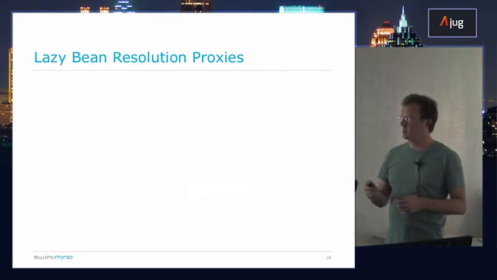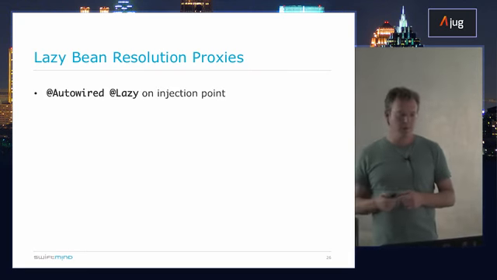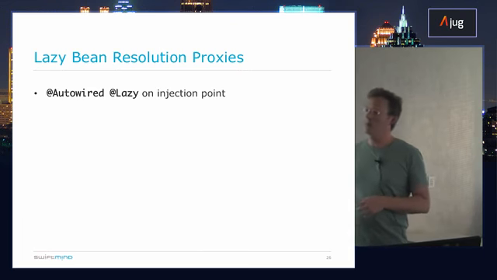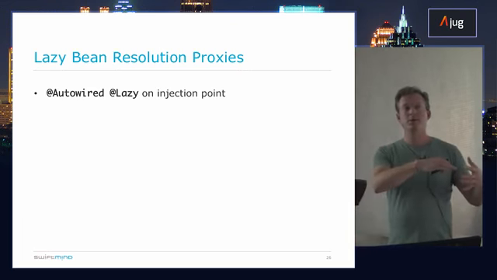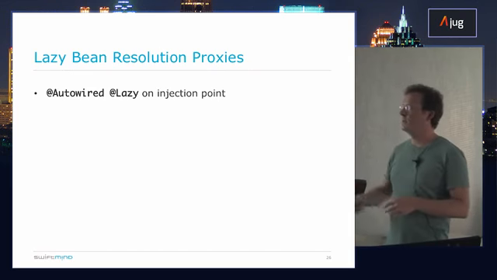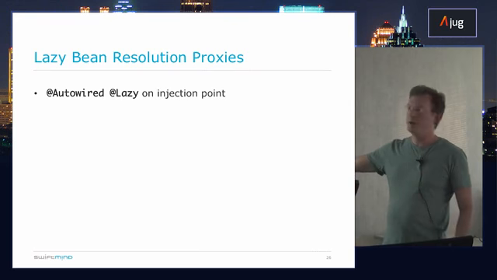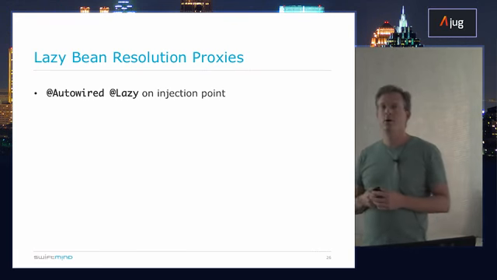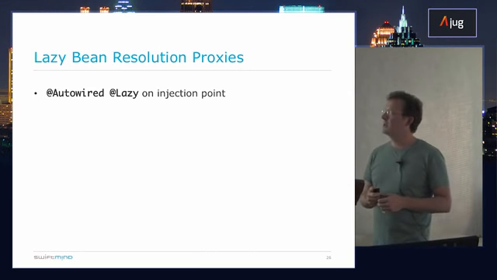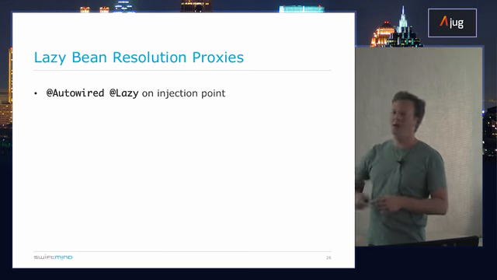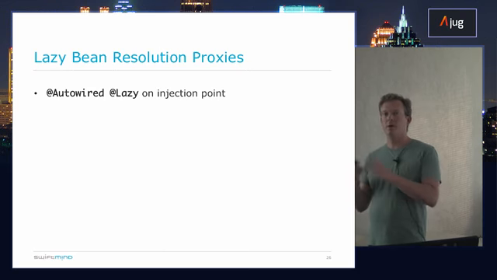And now we're talking about lazy bean resolution proxies. This is something new in 4.0. So now we're talking about on the injection point. In the past, it was on the source, so where you declared the bean. Now we're talking about where you want to inject the bean into. So if you're using @autowired or @inject and @lazy on your setter method or on your constructor, what's going to happen is this new support in Spring 4.0, if Spring sees @lazy there, it's going to say, aha, I need to create a proxy for that.